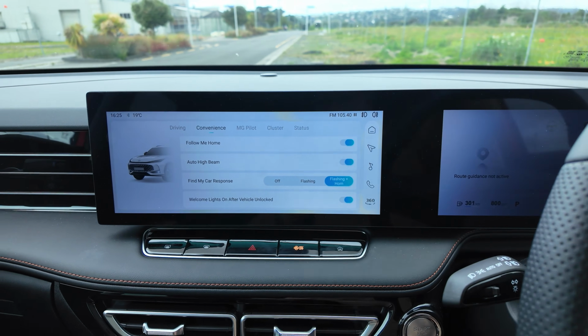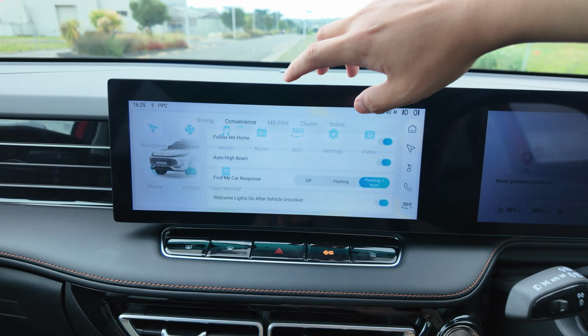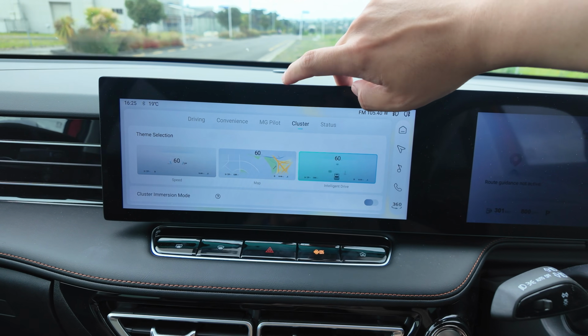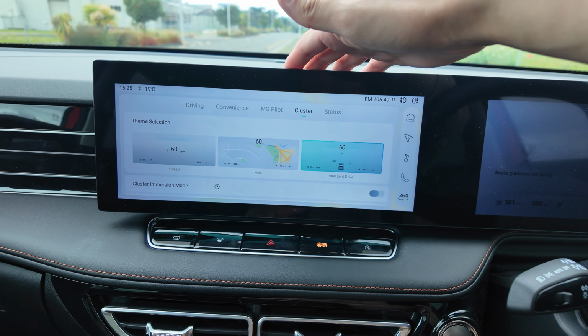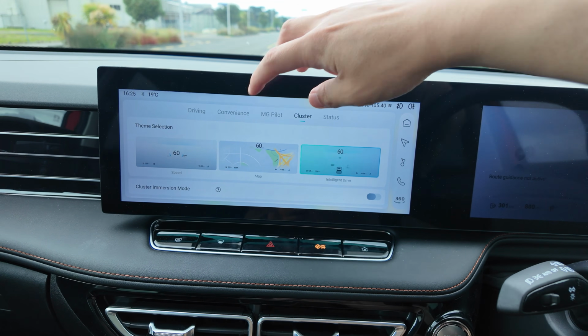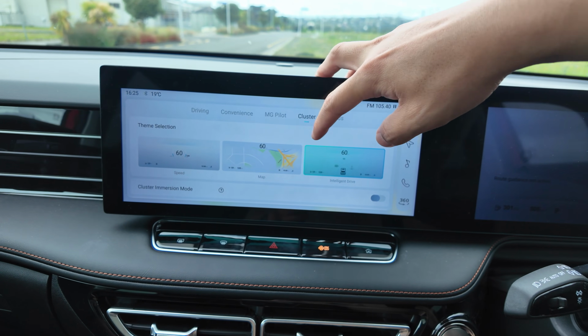Next, if you want to change anything on the dashboard, you go left, go to the vehicle, go to cluster. Under the cluster, you have three designs to choose from for this particular spec. If you're driving the lower spec version, you do not get this map display. You only get speed and intelligent drive.